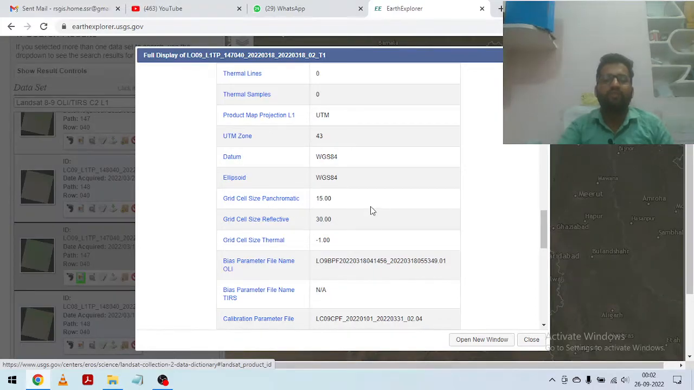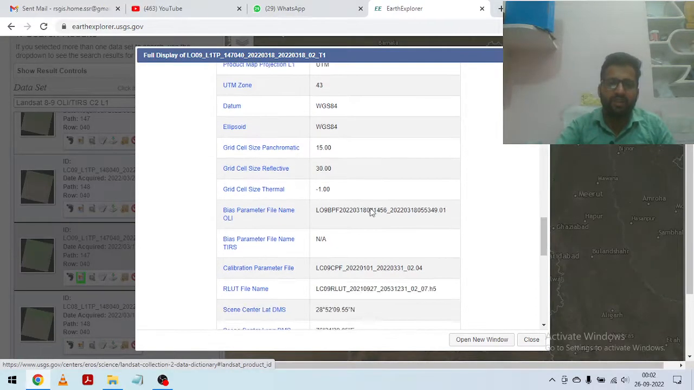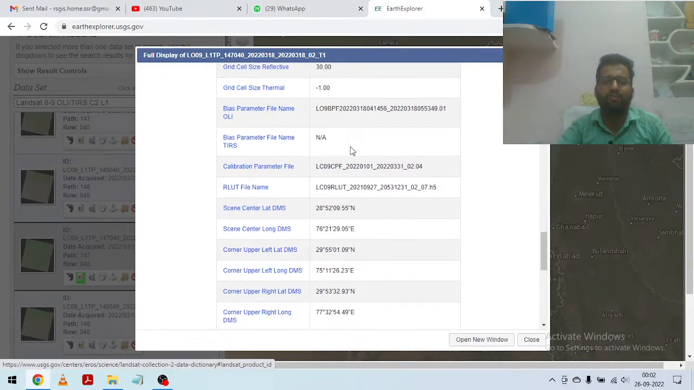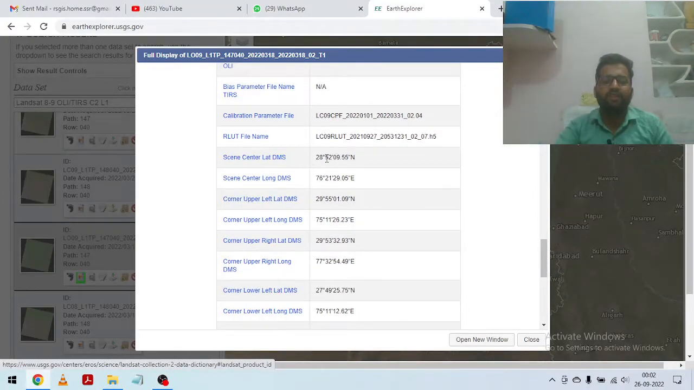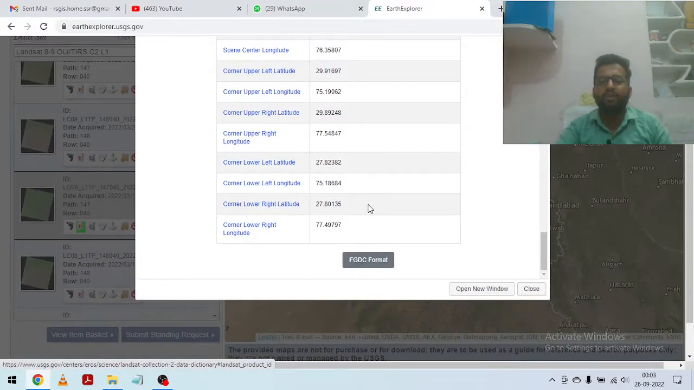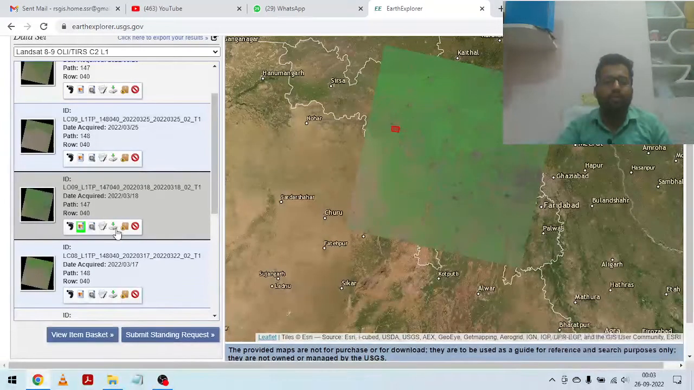Grid cell size panchromatic, meaning the spatial resolution, is 15 meter. Grid cell size reflective is 30 meter. Grid cell size thermal is 100 meter. Then bias parameter file name. So this is all about the metadata. Metadata means the data about the data. Whenever a data describes its own data, that's called the metadata. Scene center in degree, minute, second, scene center longitude, latitude, left, right, every corner, every piece of information is present in the metadata. Now I am closing the metadata and going to the download option.